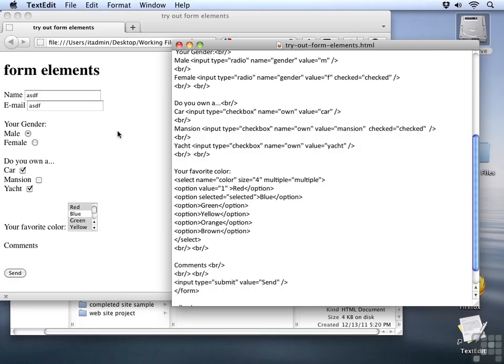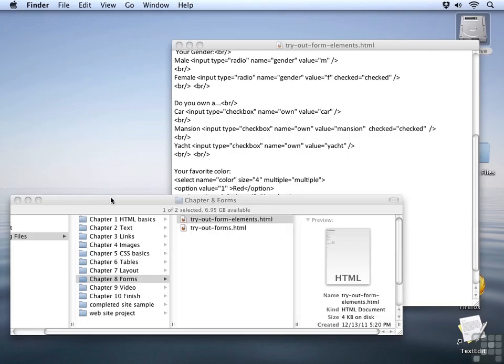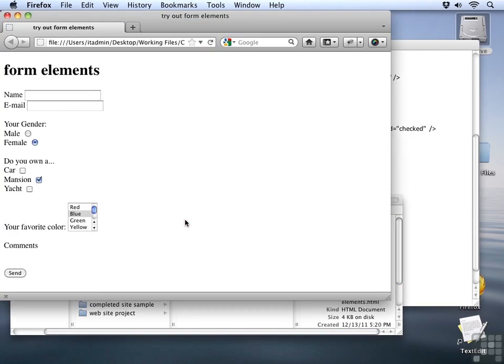And this time, since I want to clear out our form, I'm just going to close the browser window and we'll go and reopen our tryout form elements page. And here you can see that the page starts out with a selection for female, a checkbox selected for mansion, and the blue color already selected. Of course, we can change any of those selections. Those are just starter selections. And of course, we can just send the data like we did before.